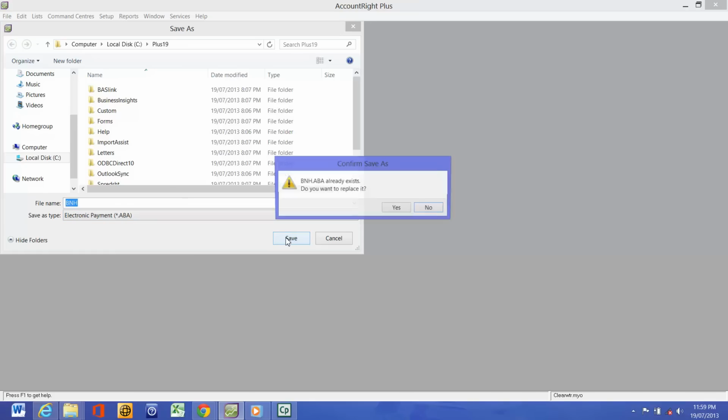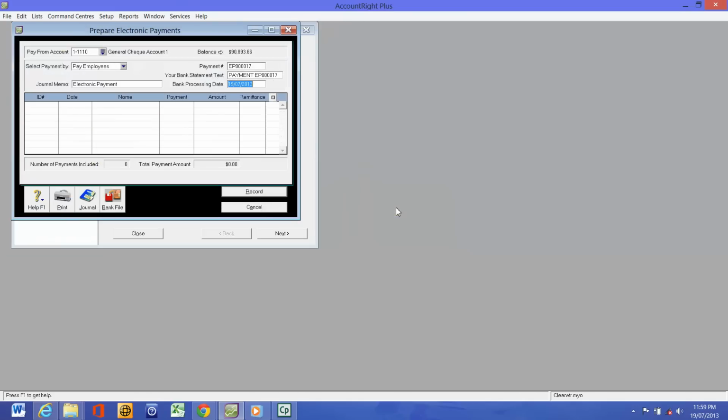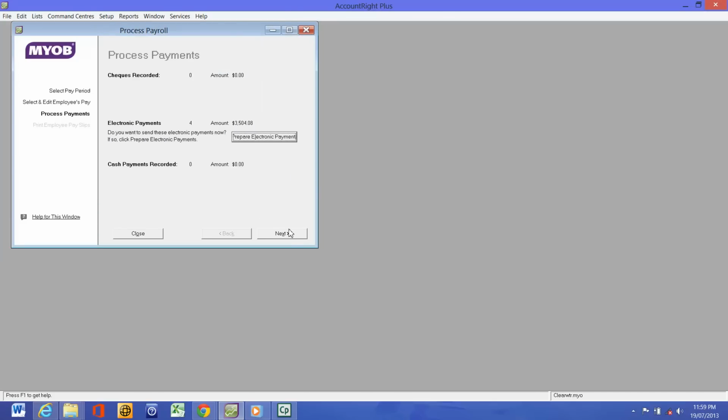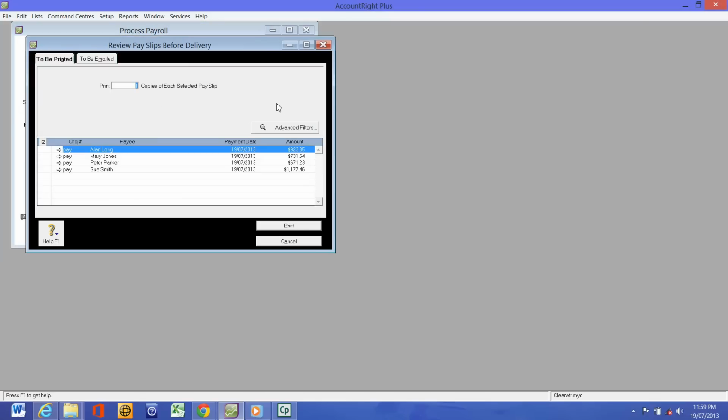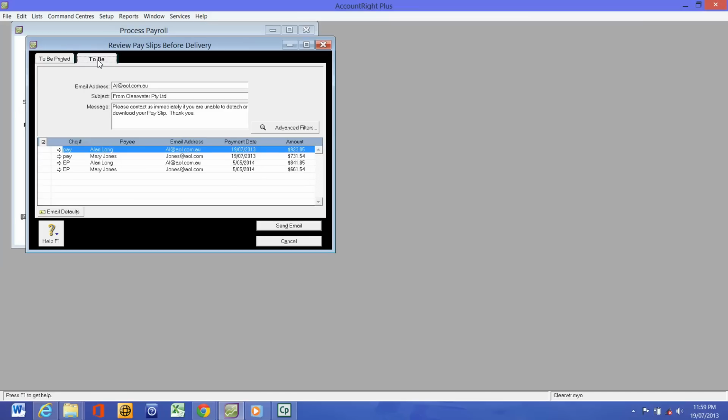So we'll save that file. And if you've previously been saving it each pay run, so the previous week, then you can override that. We'll just go to cancel the next one, and we'll just go next here. Our next screen is where we can print or email our pay slips. So there are some tab buttons here, to be printed or to be emailed.